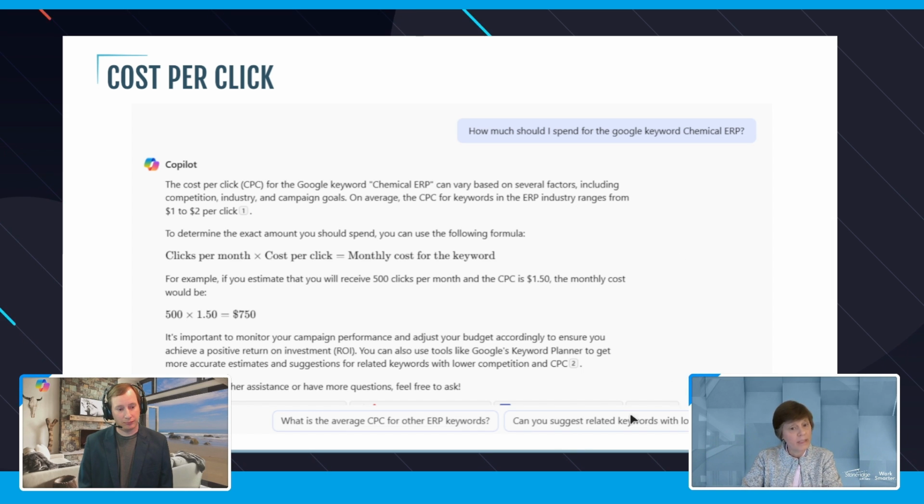And then again, extend it. What are other related keywords that might be a slightly lower cost that you could use? I click on that, Copilot's going to tell me. So a lot of uses around SEO, a lot of uses around social media, a lot of uses around your paid campaigns, your paid keywords.